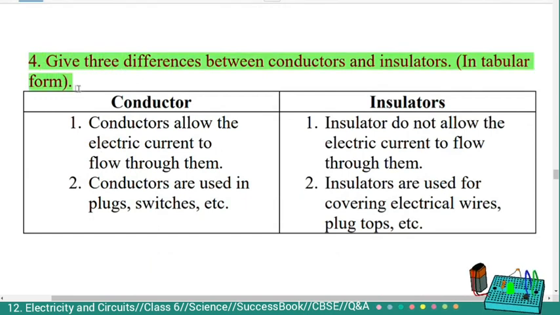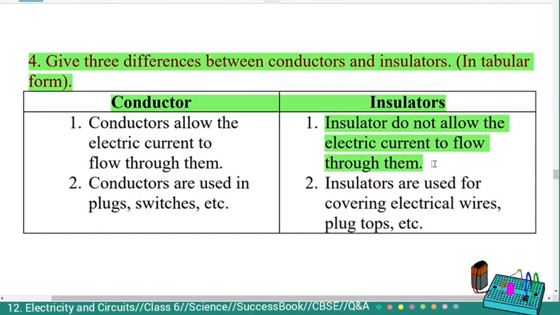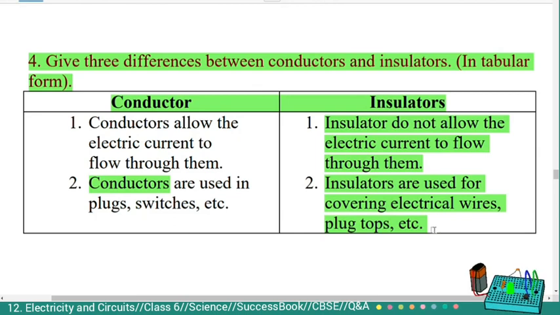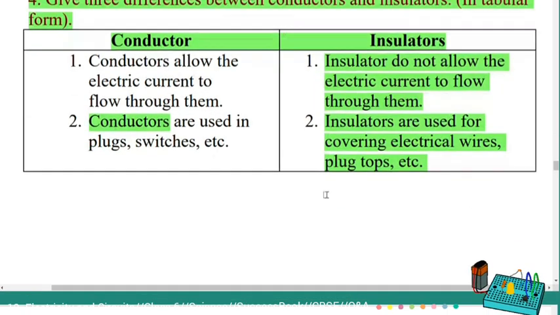Question number 4. Give 3 differences between conductors and insulators. Now, differences between conductors and insulators. First one, conductors allow the electric current to flow through them, whereas insulators do not allow the electric current to flow through them. Second difference, conductors are used in plugs, switches, etc., whereas insulators are used for covering electrical wires, plug tops, etc.